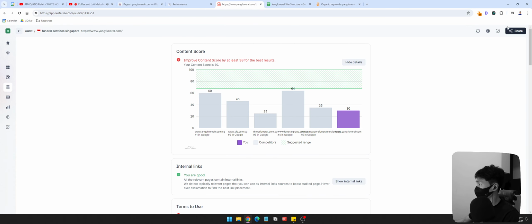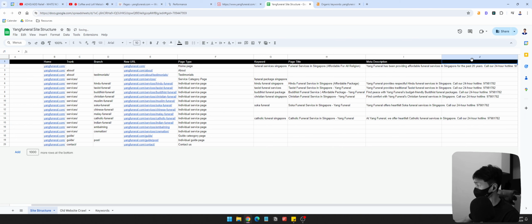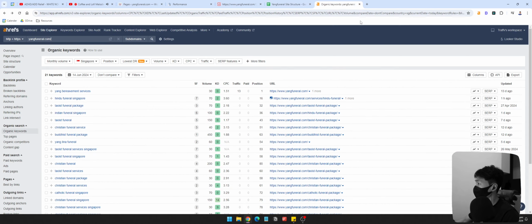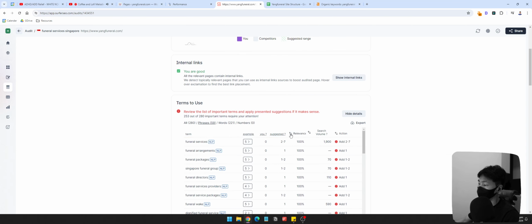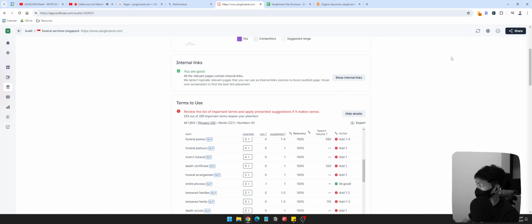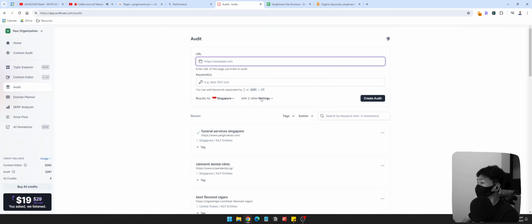Now let me just copy this and save this here first. Okay, I'm just going to paste it in. And then every time you change your content and update it, you can click on this refresh audit, and this will crawl your page again and show you the updated results. And that's how you can do it, right?